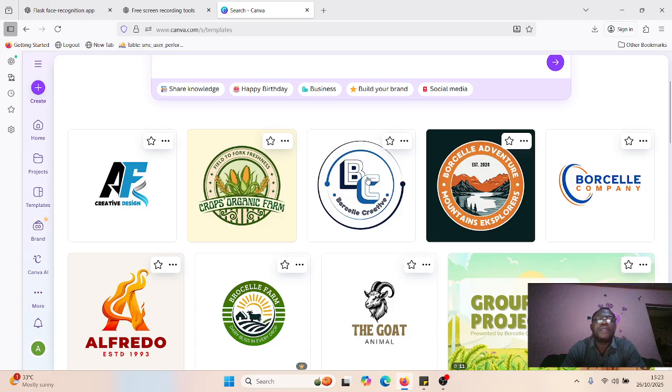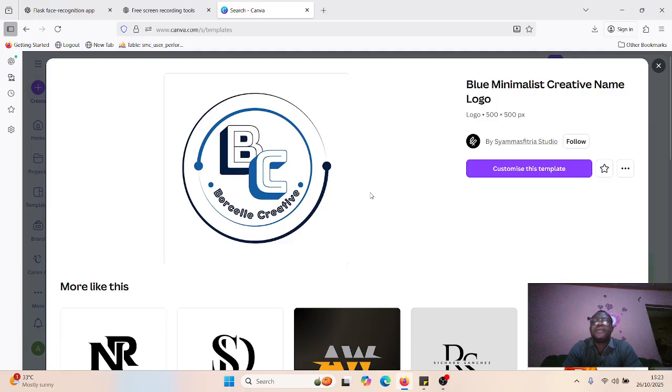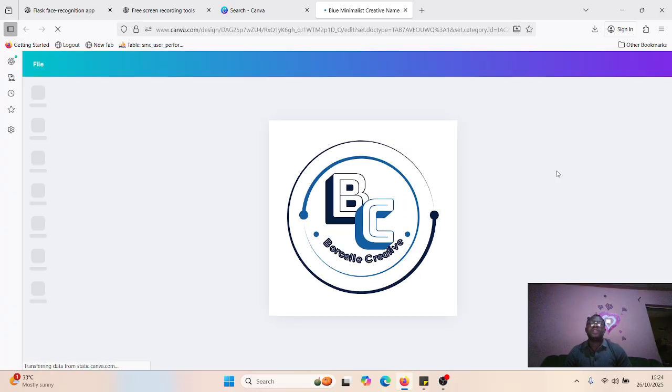Let's use this template BC as our logo. Logo size usually comes in different dimensions. This BC logo is 500 by 500 pixels, irrespective of the social media or the platform you want to use it for. If this logo is available for customization, click on customize. It will now load to an environment where we can customize it to our own taste.